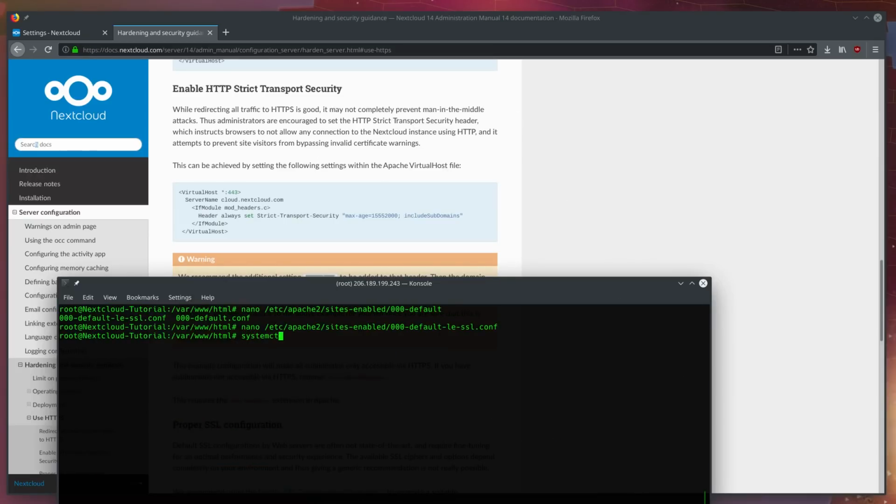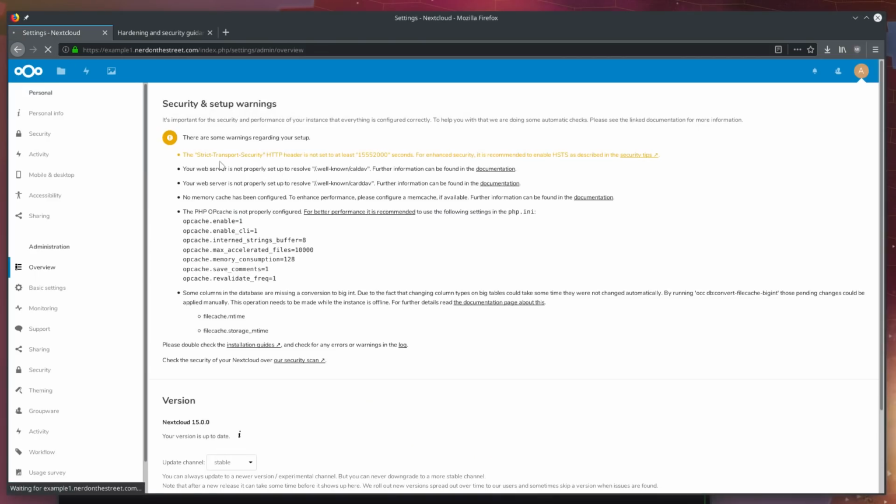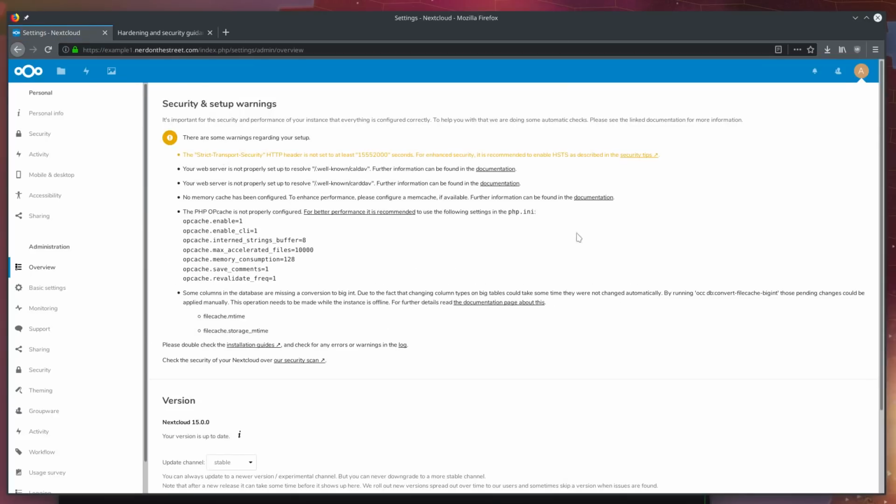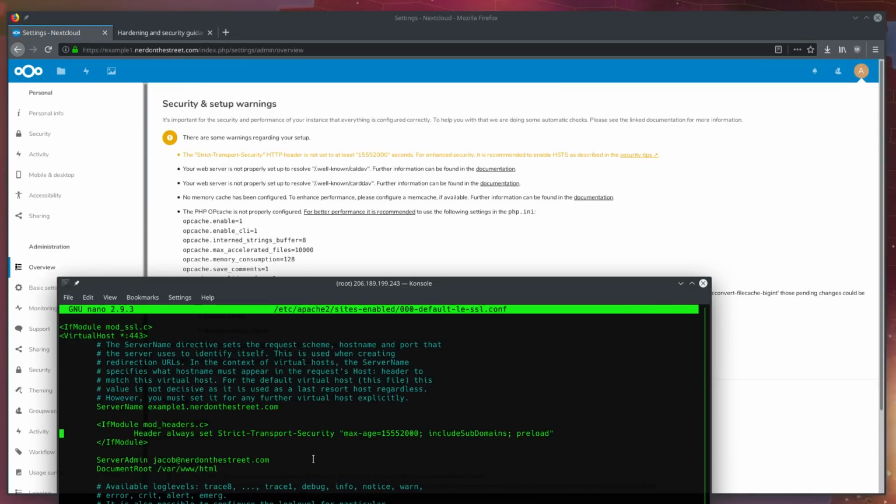We will restart Apache 2 once again. Whoops. Restart Apache 2. All right. And now if we head back over to Nextcloud and refresh once again, that other yellow warning should go away. And it has not. So we just put this configuration inside an if statement that says to only run if we have mod_headers installed.